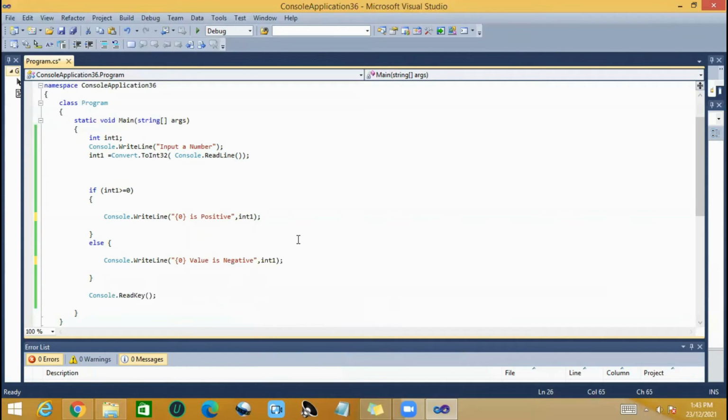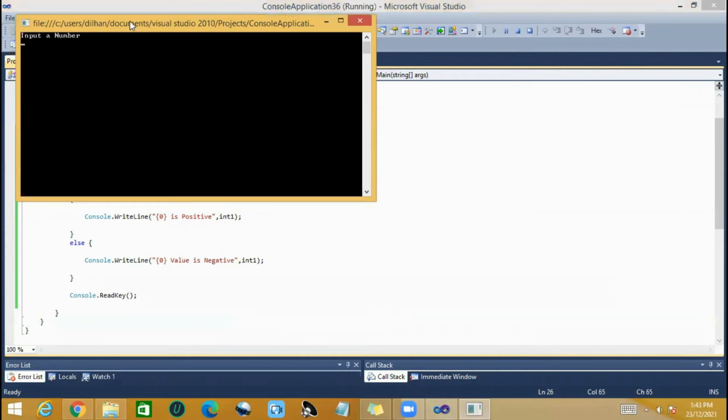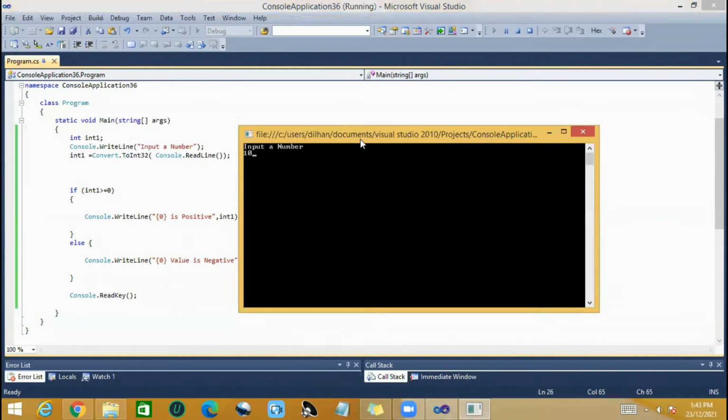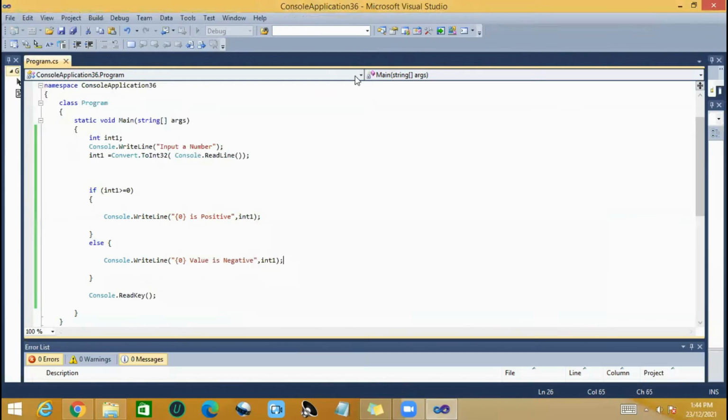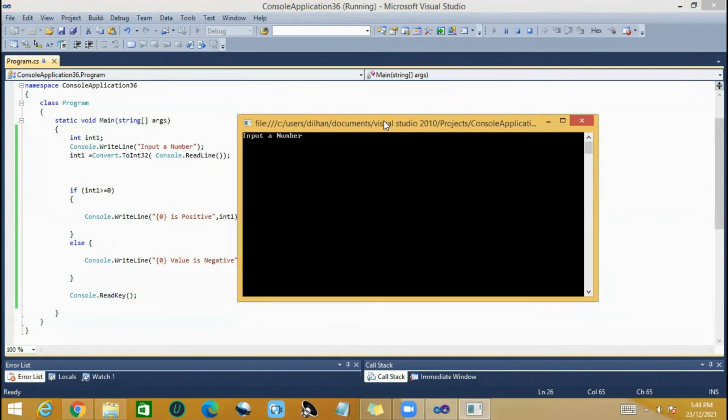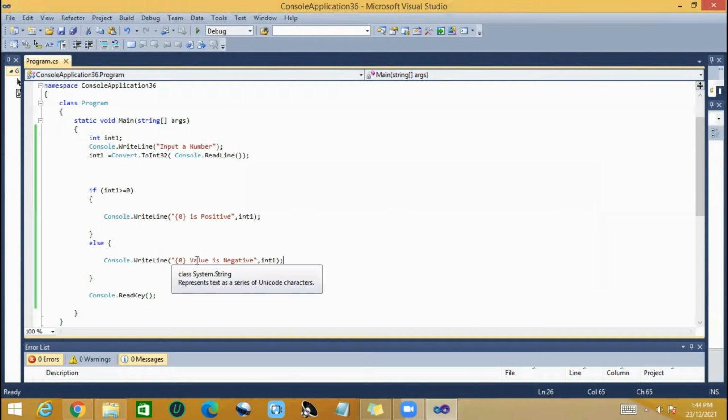So now we can run the project again. This time again I'm going to enter 10. So 10 is positive, right? Then again I'm going to enter another value. This time a negative value, minus 14 or something like that. So minus 14 is negative, so the value should be removed from this place, right?